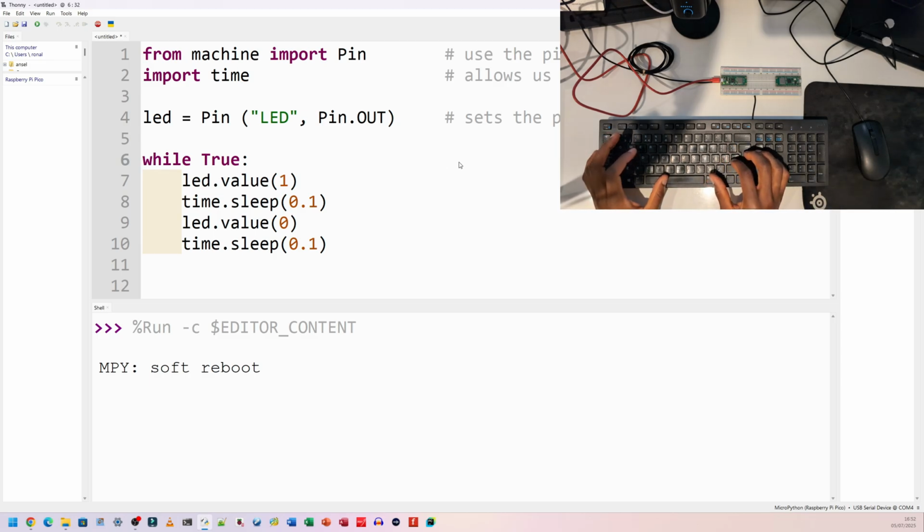So while True, this is an infinite loop, infinite, if I can spell. Infinite loop. This will run forever.